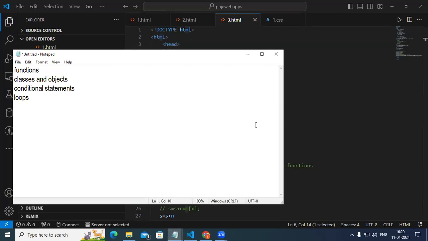Okay. So in today's session, we are going to discuss functions. Like any other programming language, JavaScript also supports functions, classes and objects, conditional statements, loops, and more features. A function is nothing but a small piece of code we write as one block, and depending on the requirement, you can reuse it, call it, or invoke it.